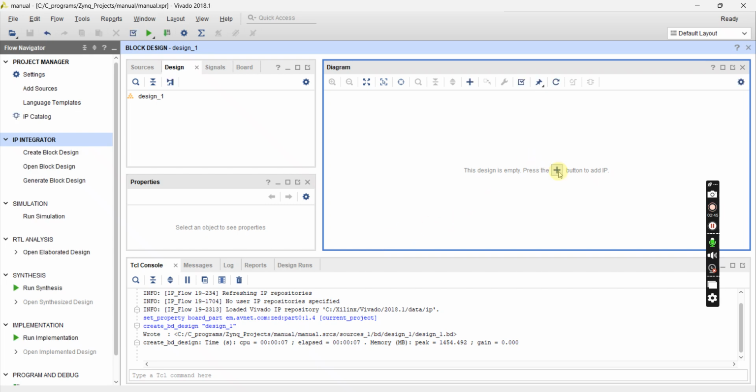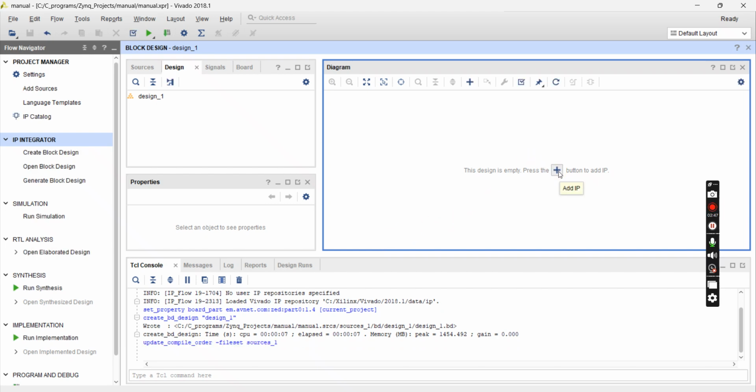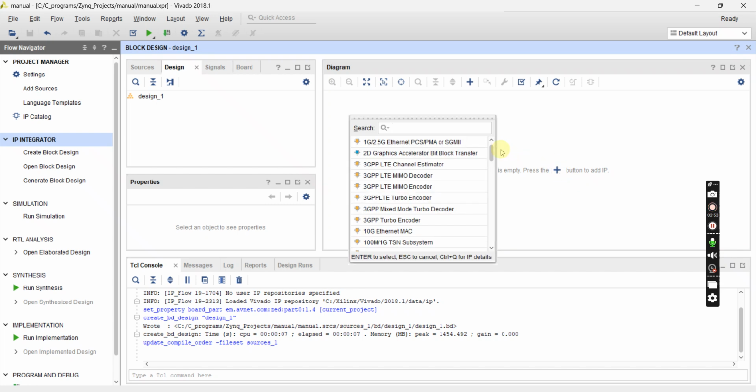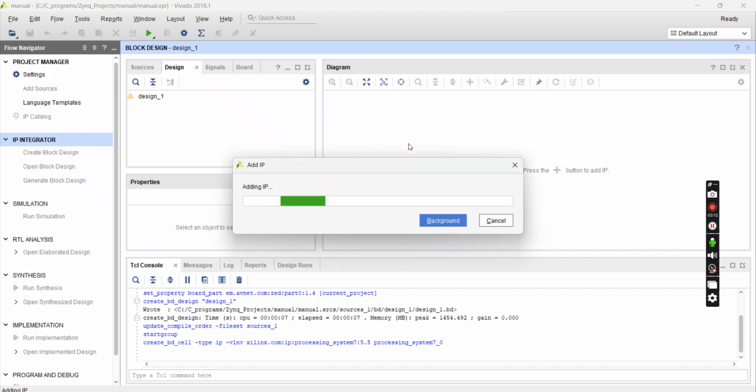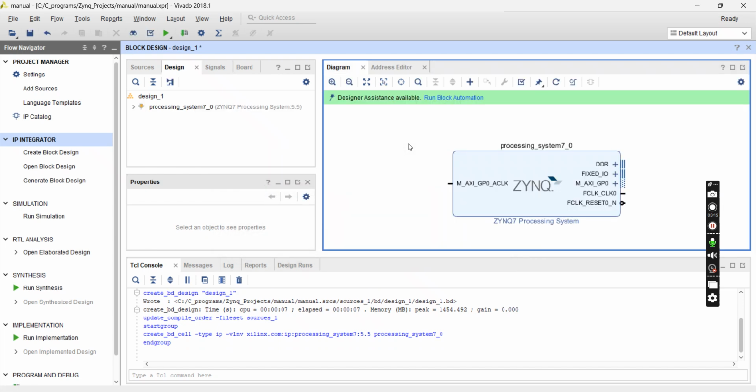Okay, so now I will click on this plus icon in order to add IP, and here I am adding the Zynq processing system, as the ZedBoard development board is built on the Zynq processing system, which has an ARM dual core processor, Cortex-A9 more specifically. So I will be adding this IP, and I have to add it in every project I create on the Zynq platform. I have to do the same steps again and again every time I create a new project.